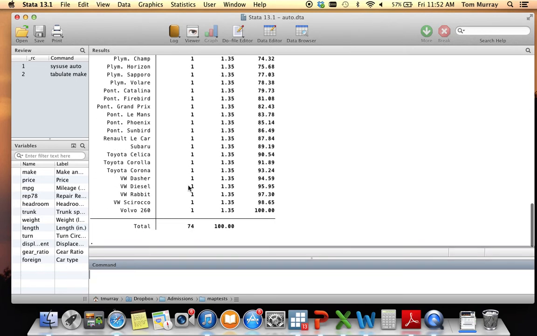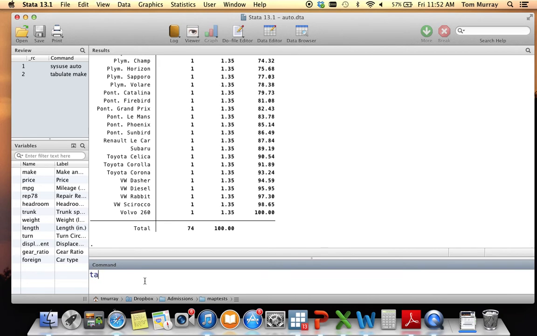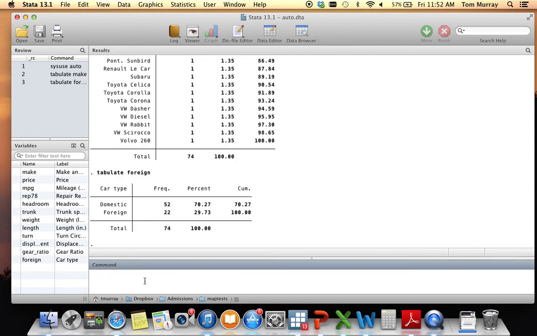So let's try another one. Let's type tabulate foreign. And what you see here is a frequency distribution of all the observations in terms of whether the car is domestic or foreign. Specifically, we can see that 52 observations are domestic cars and 22 are foreign. We can also see the percentages of the total that each represents and a cumulative total, less helpful with only 2 values.